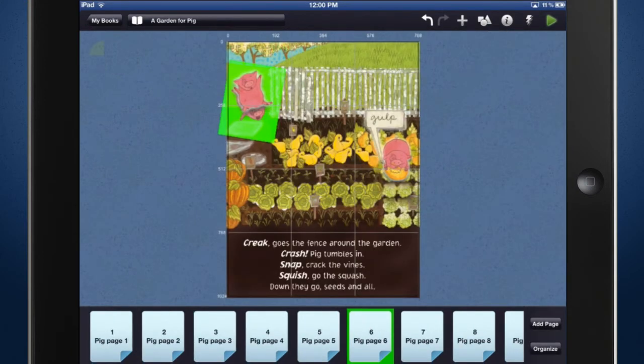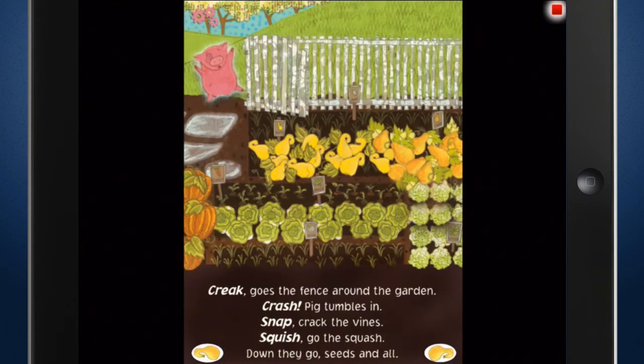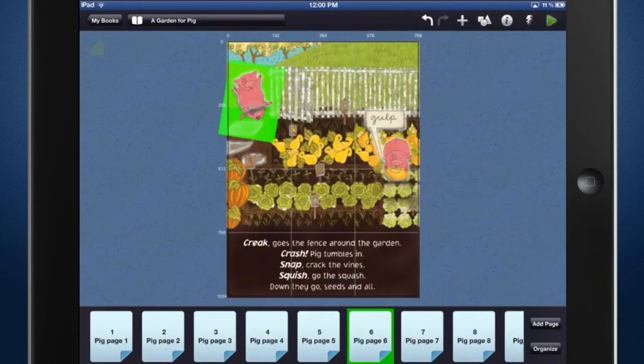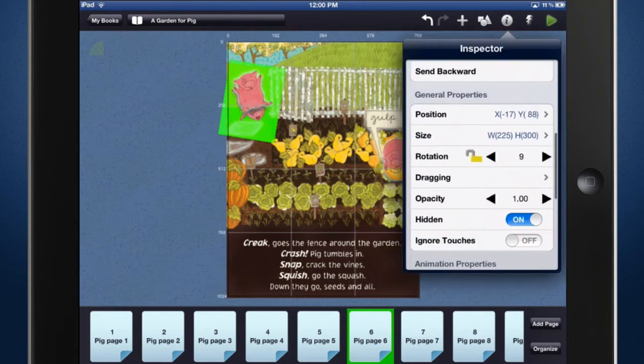The best example of this is in A Garden for Pig, where the pig tumbles through the gate and you will see him go fast, slow, and slow to a stop. To start with, the pig is playing his rolling animation at double speed, and then it is played at single speed, then half speed, with pause animation gradually.